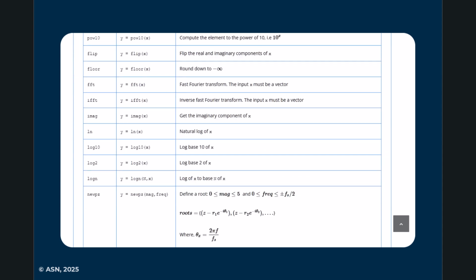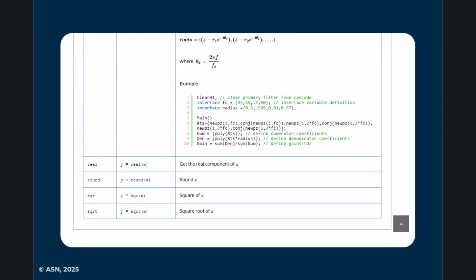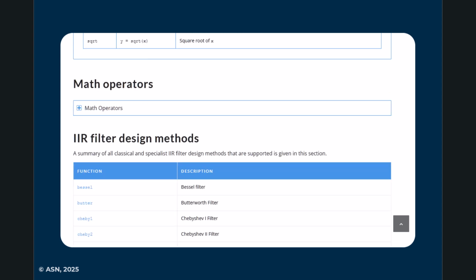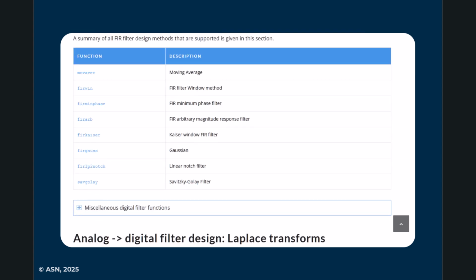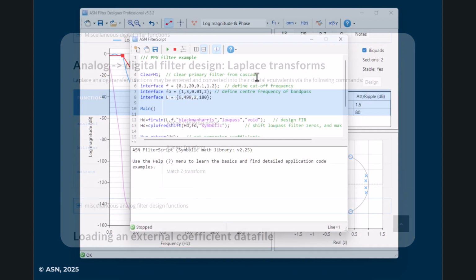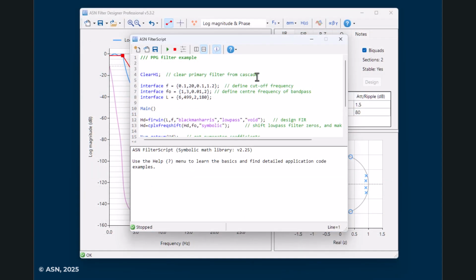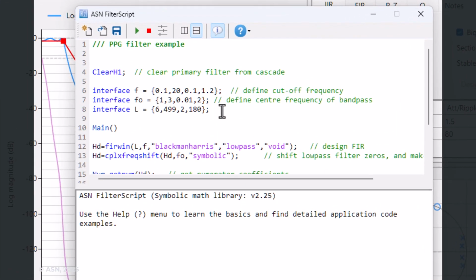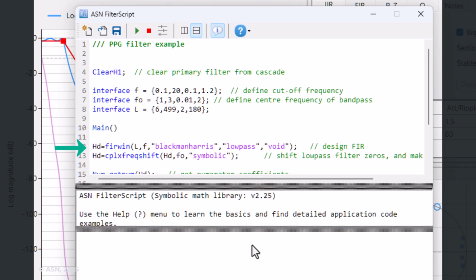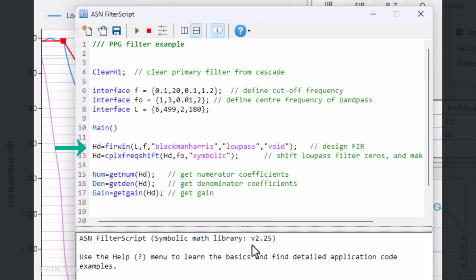We refer to this scripting language as ASN filter script as it provides over 82 functions for mathematical operations and filter design. I've already implemented the code for a suitable filter, so let's have a look at the code in depth. The essence of the code centers around designing a low-pass FIR filter using the window method. I've used the Blackman-Harris window here as it gives high sideband attenuation.